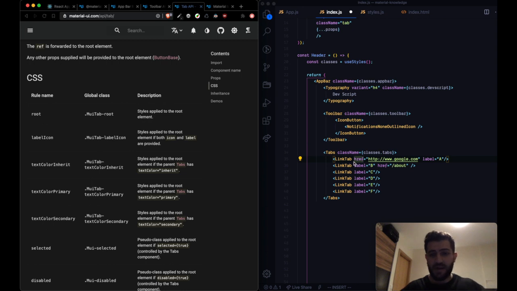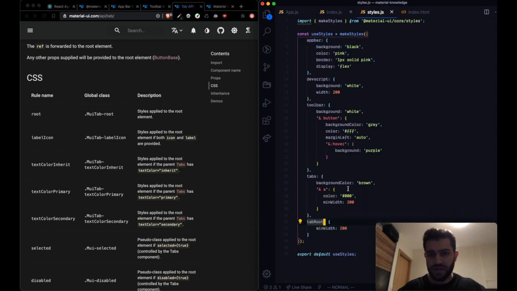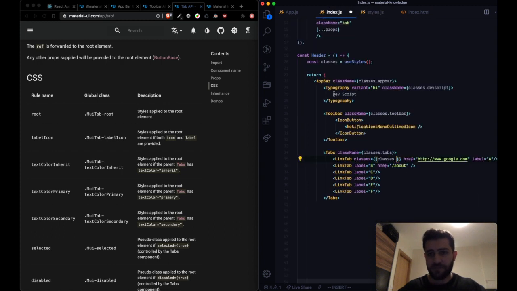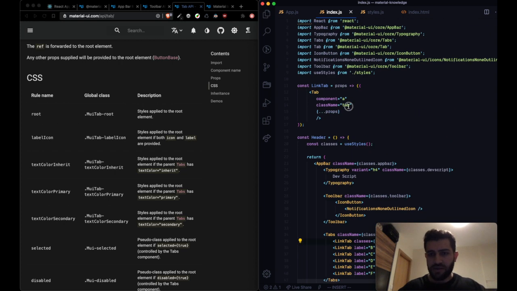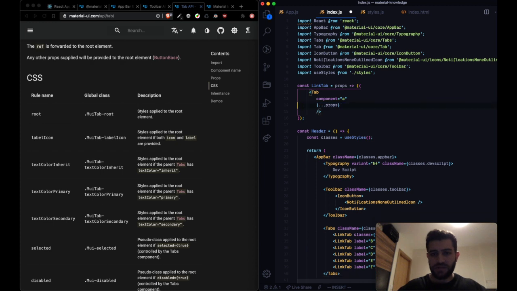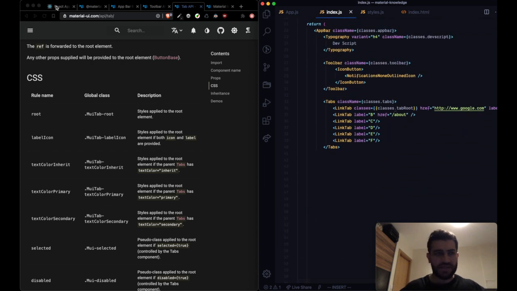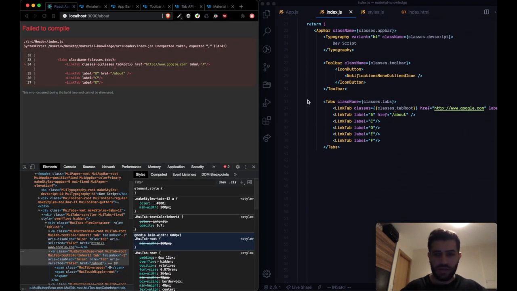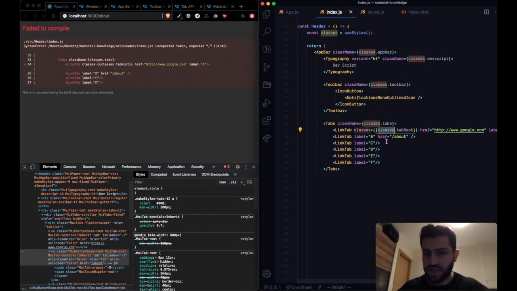classes. And so I'm going to call the classes prop, and it takes in an object. I'm going to say classes dot, and what did we call this, tab root? Classes dot tab root. And I'm going to get rid of this one because we're no longer using it. And as we can see now, if we go back to the code, it is crashing. And why is it crashing?